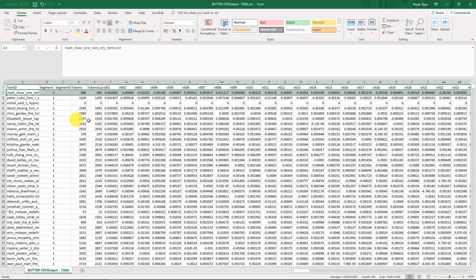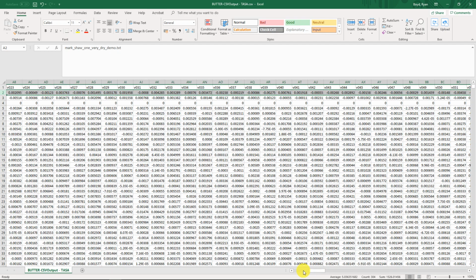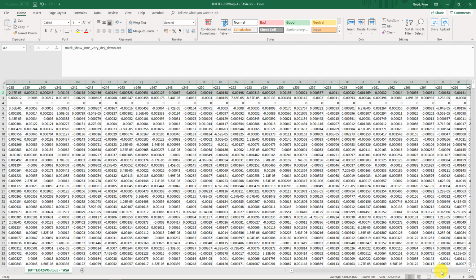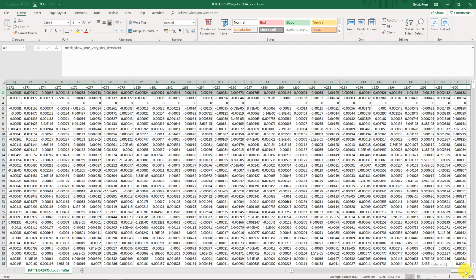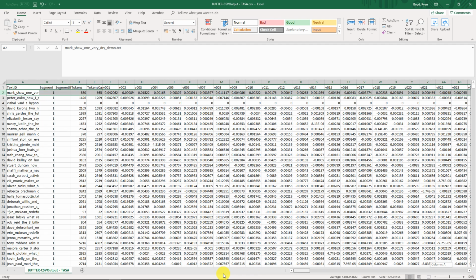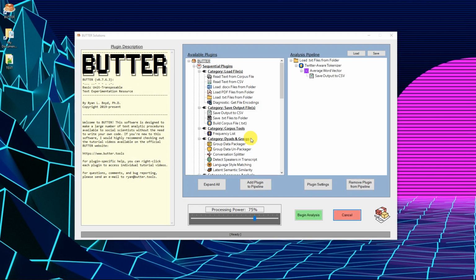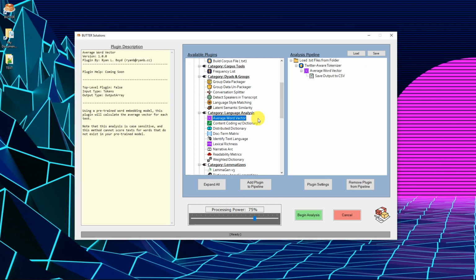And then for each text, you can see we have this vector that has been quantified. So this is the average of the vectors for each of those detected words, all the way up to 300. And so if you want to know how similar two texts are, you can calculate the cosine similarity between this vector and this vector, for example. And that's it. That's how you use the Average Word Vector plugin for Butter.